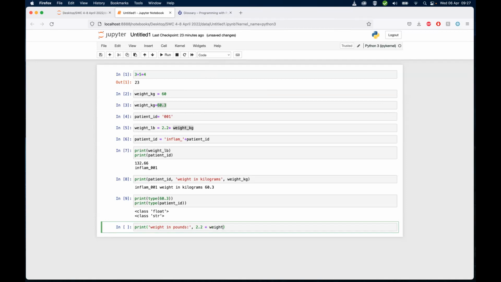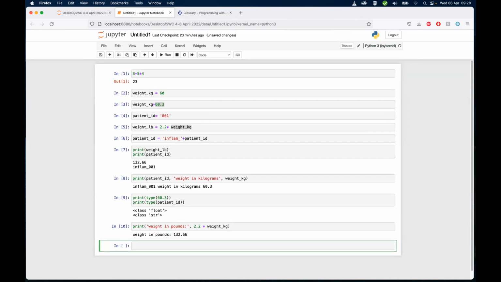So let's just say we never did the weight in pounds function, and we want just to see the weight in kilograms. And then if we print that, it shows you weight in pounds, 132.66. So it means it's in pounds. So that's what you have.